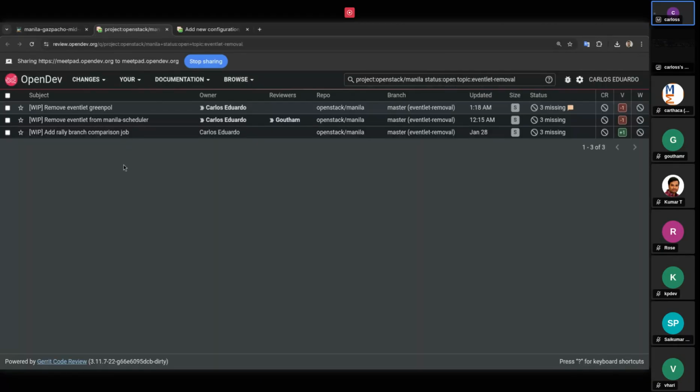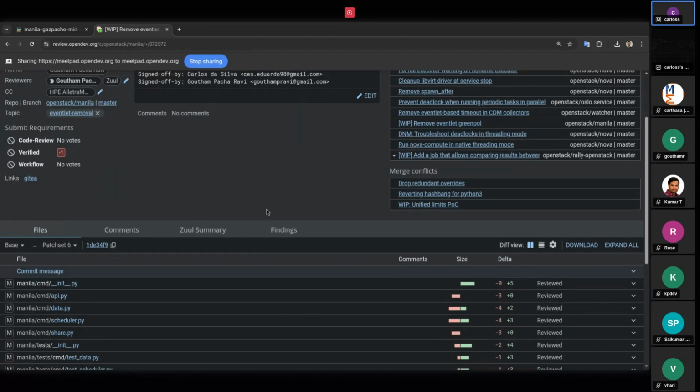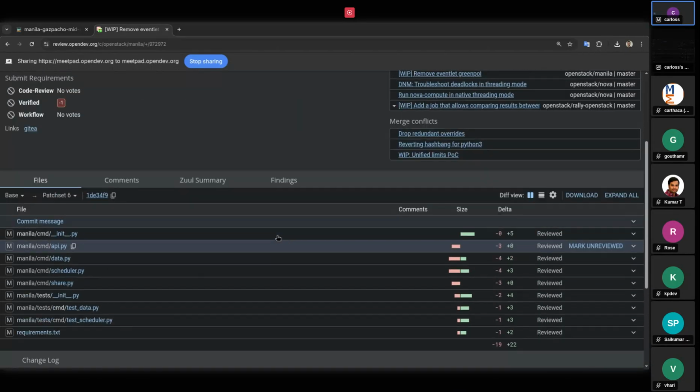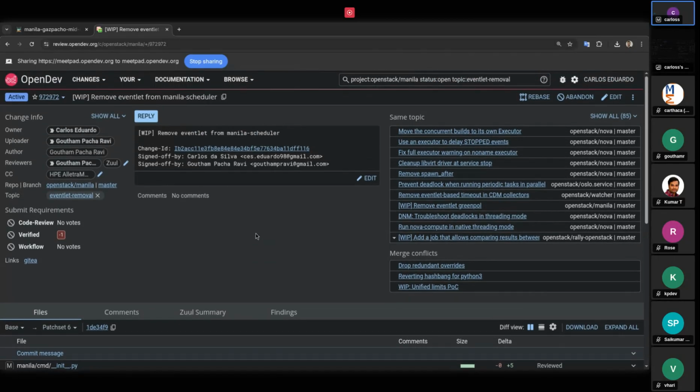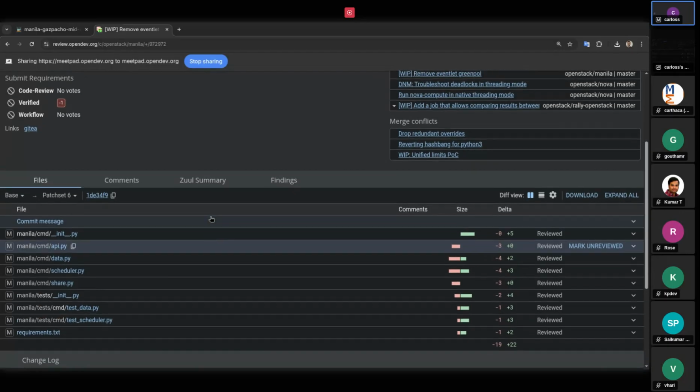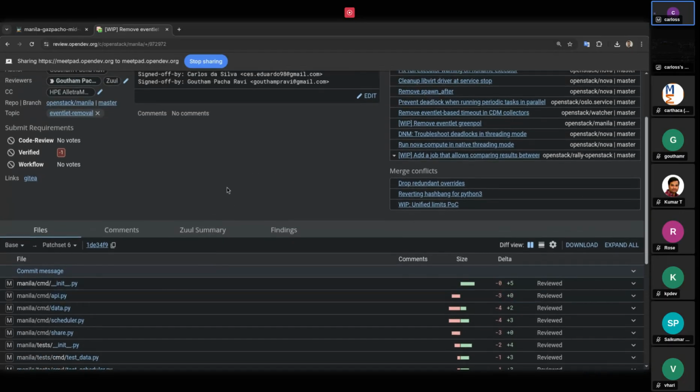And one last change. Sorry, we are 2 minutes over time. We are planning to complete the removal of eventlet from the Manila code base in this cycle. We currently have these changes. This one says remove eventlet from Manila scheduler, but it doesn't only do that. It removes it from Manila API, scheduler, share. It's failing on CI, but that's something that I've been working on, and Gotham's been helping with some of the debugging and understanding.